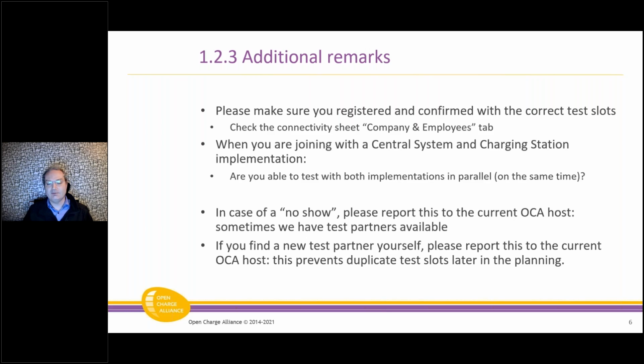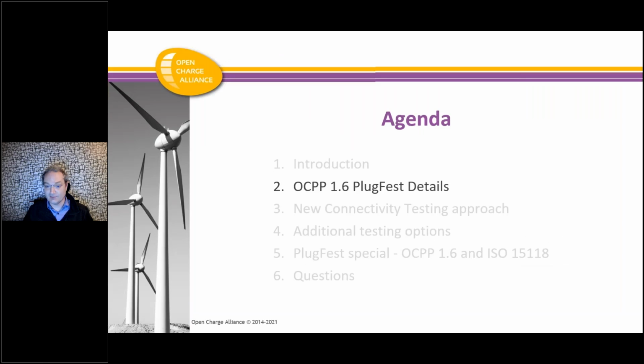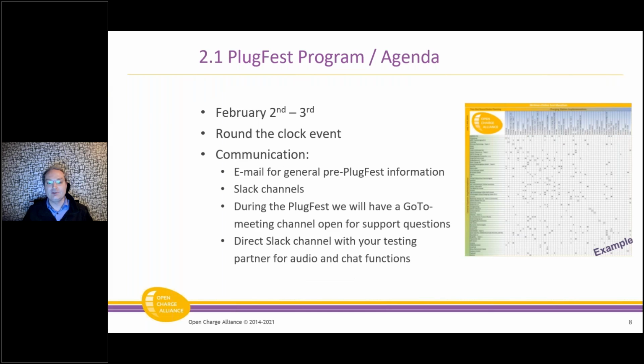So this is a bit of how the Plugfest in general works. Then, of course, we have an upcoming Plugfest, an OCPP 1.6 Plugfest. So this is the overview of that. We will organize it on February 2nd and 3rd. Sometimes we have on-site and online events, but due to circumstances, as you will understand, we only have an online Plugfest now.